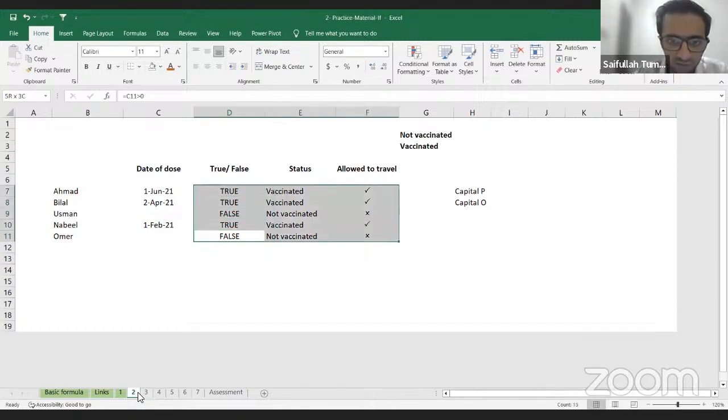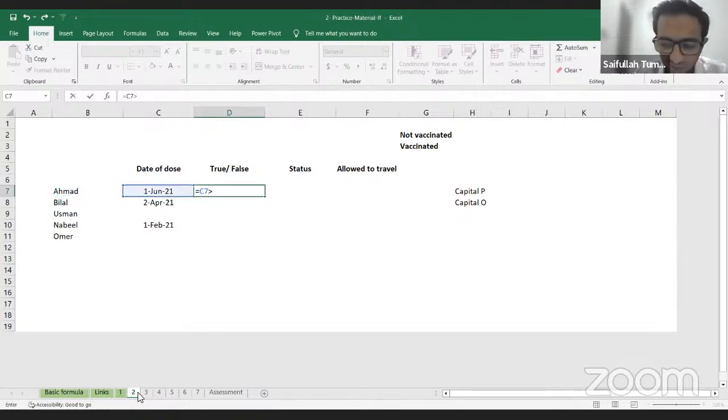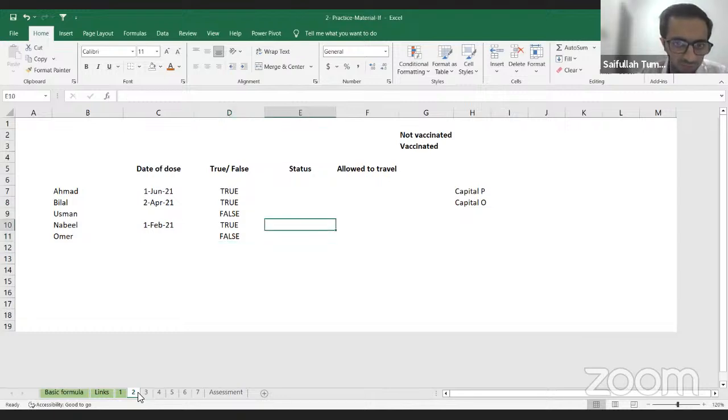For example, if I say that this date is greater than 0, obviously it will be true because 0 isn't any date, but 1st January 2021 is greater than 0. Likewise, here it will appear as true, but here it will be false because 0 isn't greater than 0. 0 is always equal to 0. 0 isn't greater than anything. Here a true word will appear. So this was the basic example of true and false.